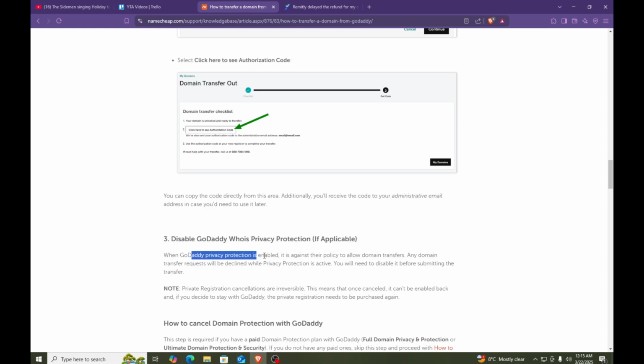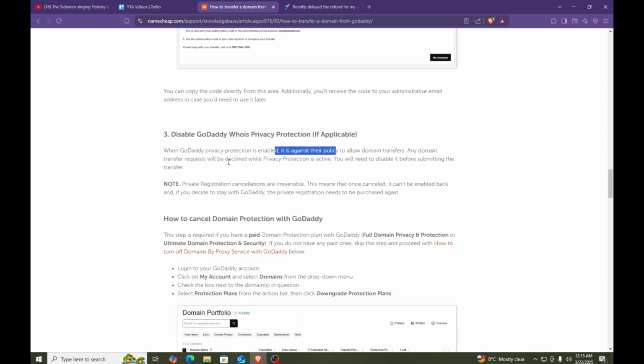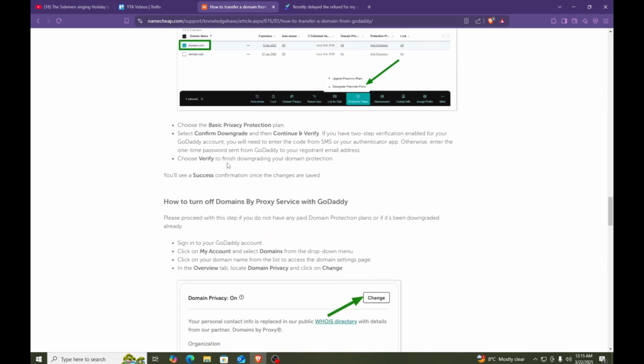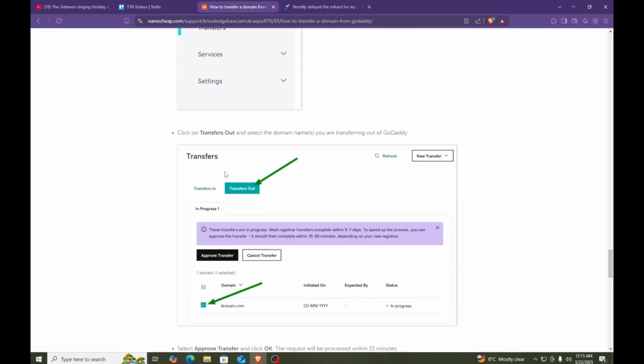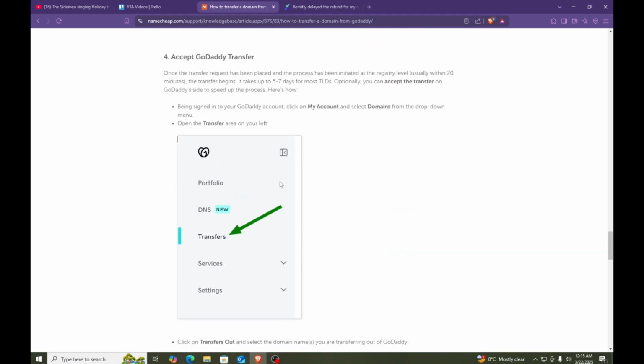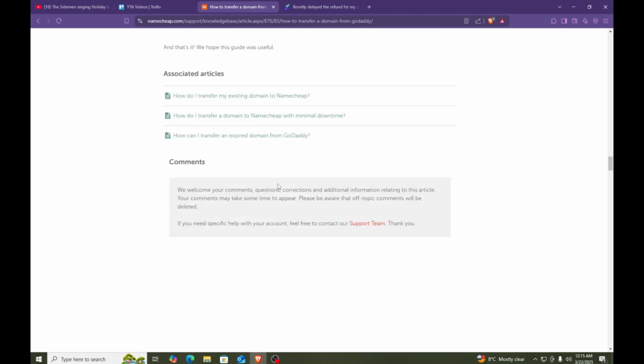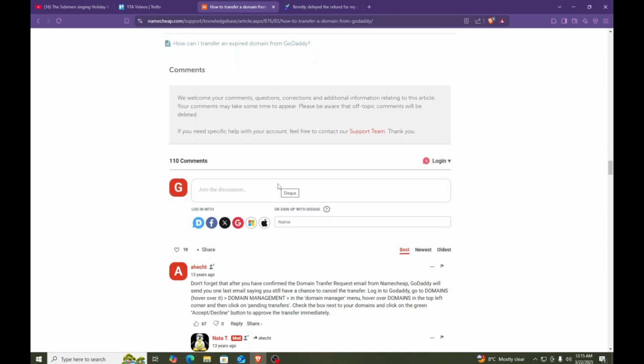When Godaddy privacy protection is disabled, you have to follow the policy, and then you're pretty much good to go. After you enter the code, you can see over here the transfers in and transfers out to any other platform. It's pretty easy once you enter the code. It's actually pretty good.